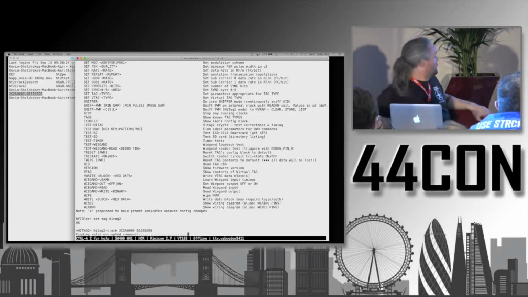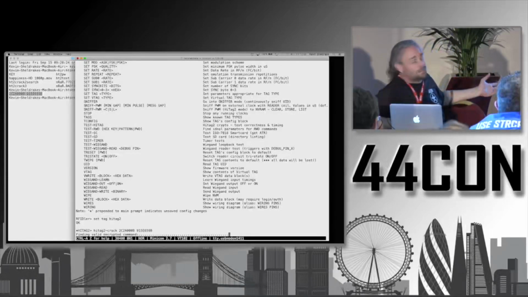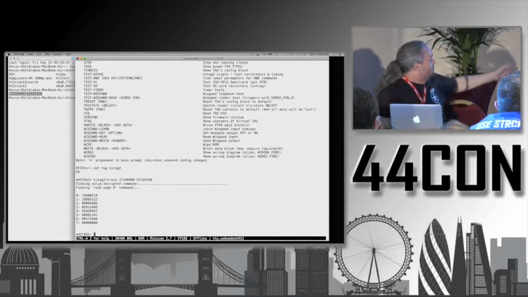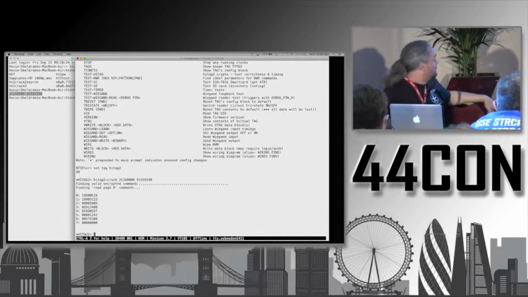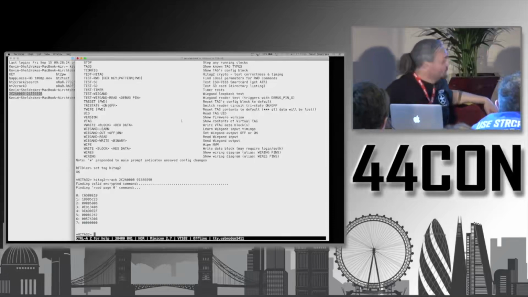you can see that. It's searching for any valid read command, and then it's going to enumerate, sort of do the bit flipping and find the read page 0, and then it just pops out and reads all 8 pages. So that's the UID there.